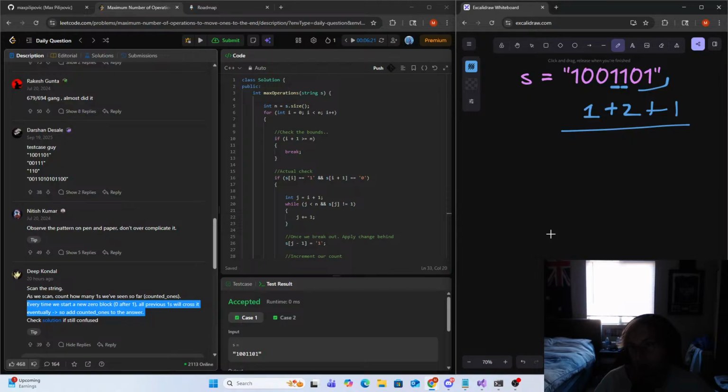Moving 1 there. So how would this be 1? We would move 1 here, right? And then here, 2, here, 4. Don't overcomplicate it. Observe the pattern on pen and paper. Do not overcomplicate it.